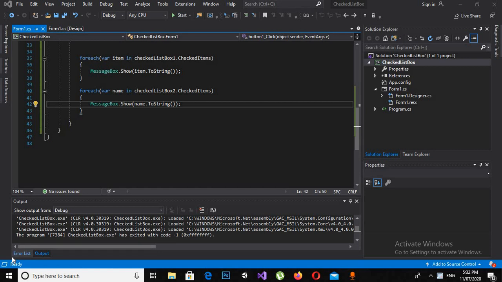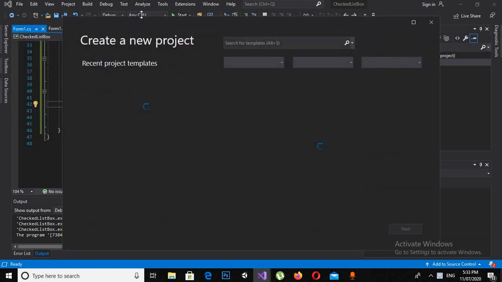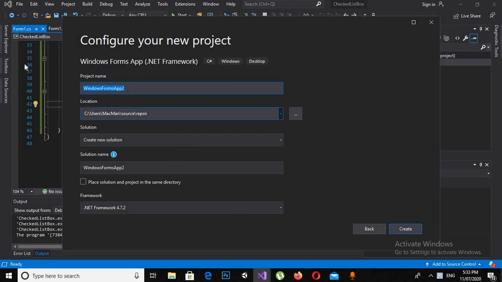Today in this tutorial we will learn about CheckedListBox in C# Visual Studio. So let's start. First I will create a new project. So I'll click on File, New Project, and here I will select this Windows Forms App, which is already selected. I will click Next.